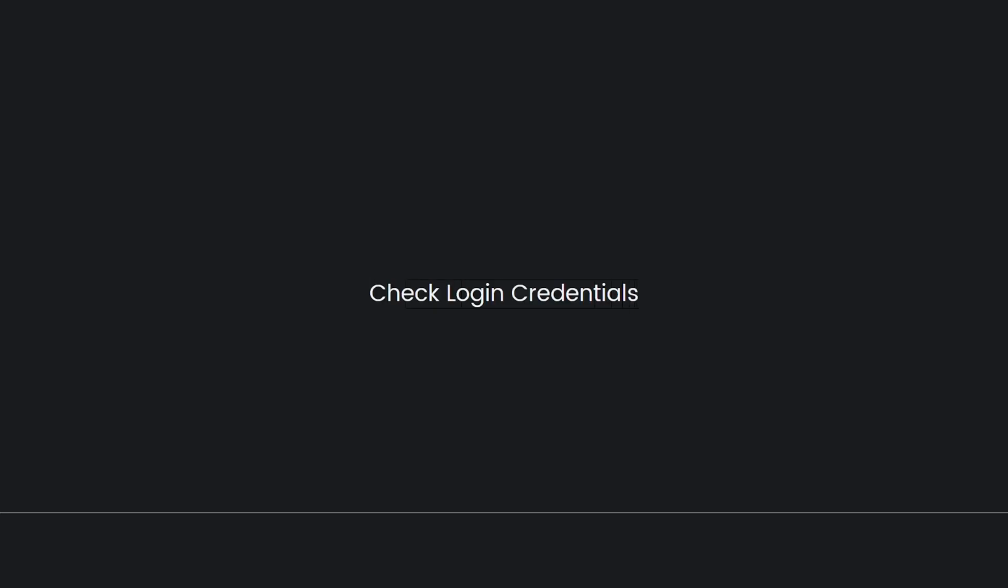So first, check login credentials. Ensure that you're entering the correct email address and password associated with your Epic Games account. Double check for typos or any capitalization errors.